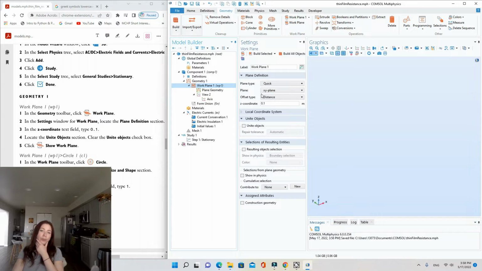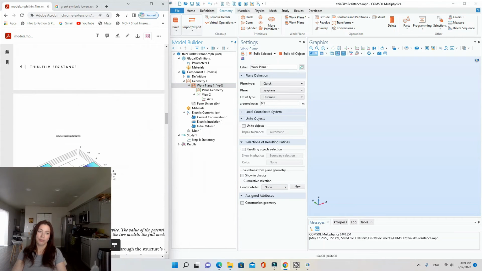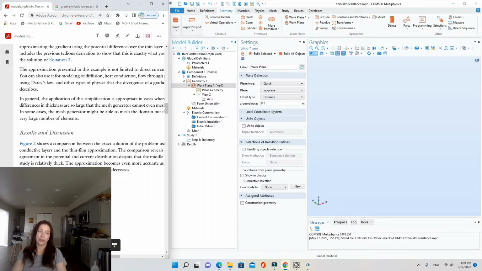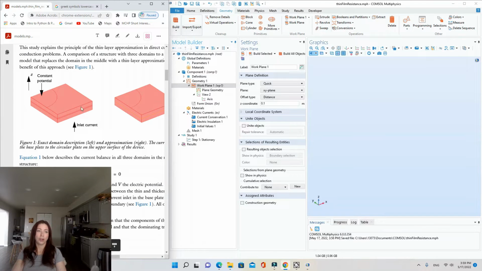What we're going to do is view a horizontal plane at z equals 0.1 meters, or 10 centimeters. So we're 10 centimeters above the datum and viewing that plane, which is just the top plane of this.